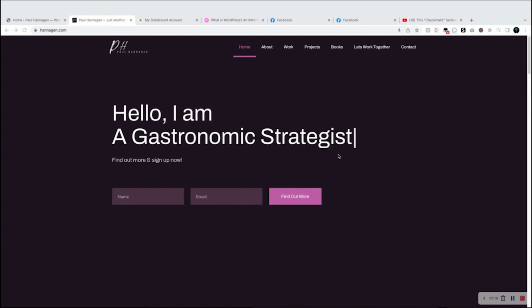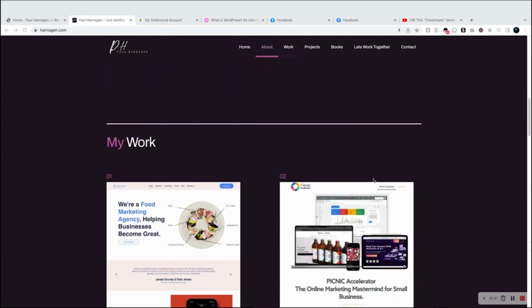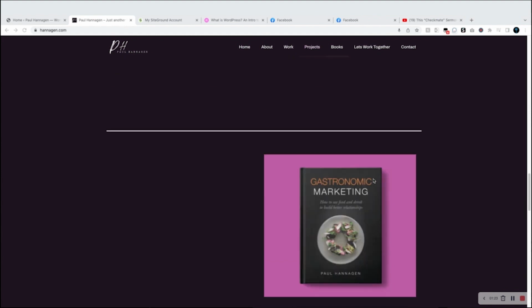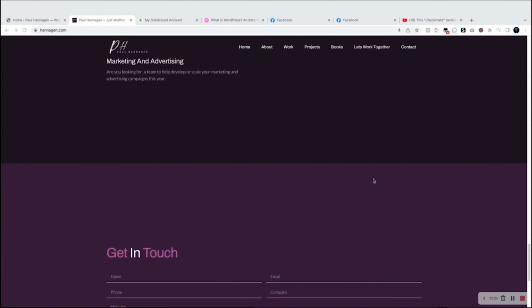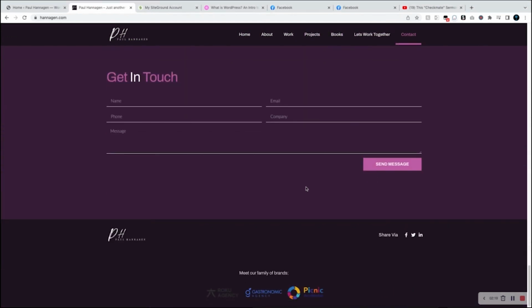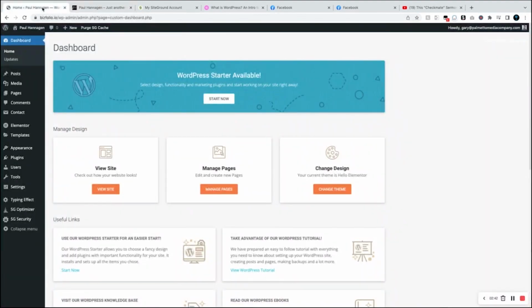You can build a simple one-page website like this one, but you can also build a website with many pages, personal use, business use, blogging, and even online shopping. The options are literally endless as to what kind of website you can build within WordPress. So let's go ahead and go into the back end of this website and take a look around.